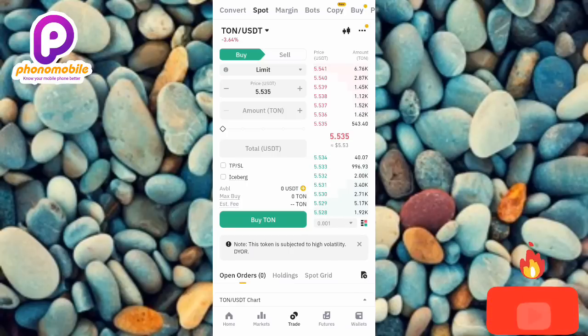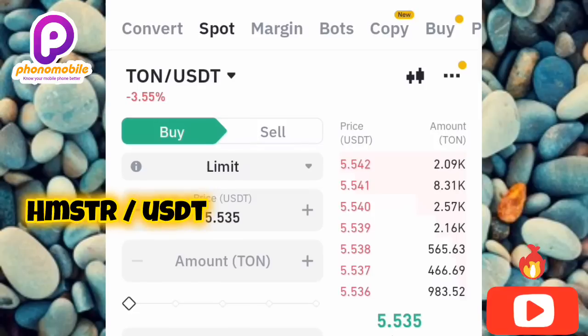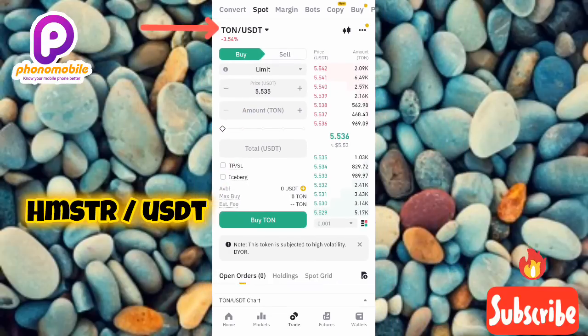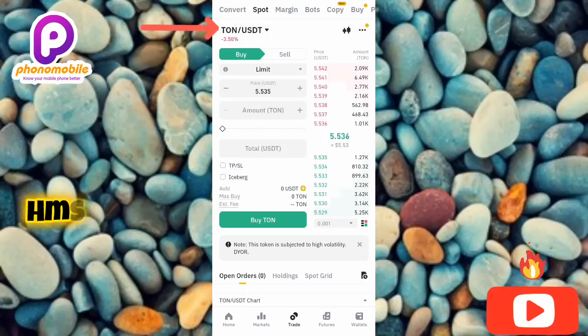So guys, now you can see there, this is the currency actually chosen, the pair. You can see the pair chosen right there, the arrow is pointing at it. What you can find there is TON/USDT. You have to change that to Hamster Kombat/USDT. You have to change it right away. For you to change it, you have to tap on it. So let me tap on it right away. You can see where the arrow is pointing, that drop down icon there. So let me just tap on the pair real quick.